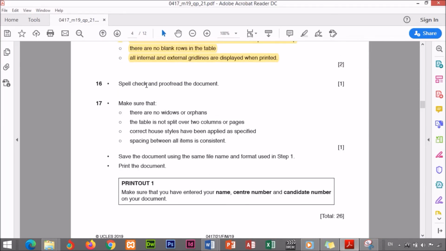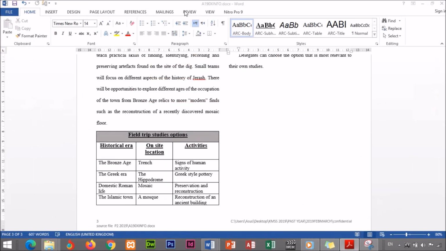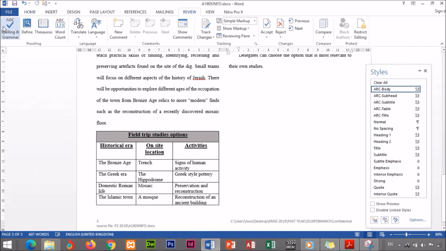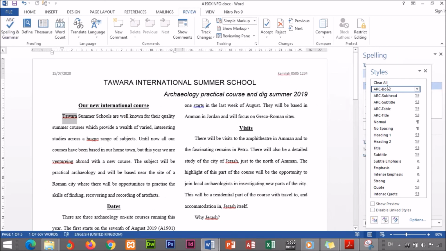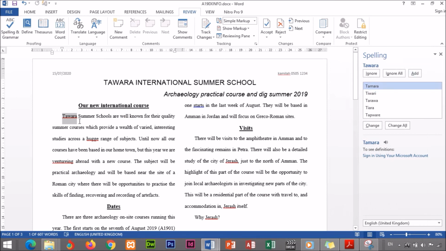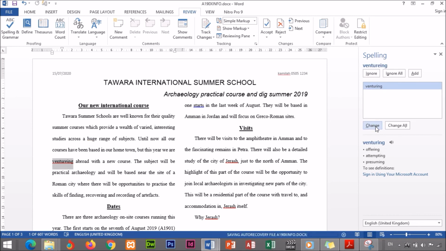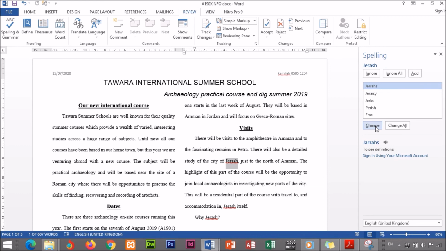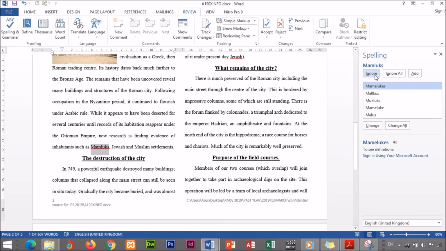And then spell check and proofread the document. You go to review, spelling and grammar checking. For spelling, you need to change it to huge. And then venturing. This one is a name. Name should be ignored.